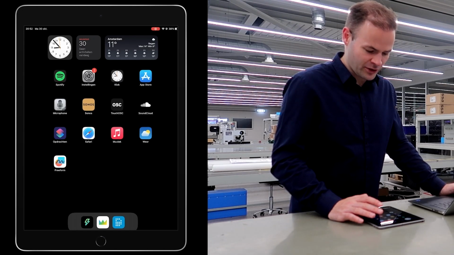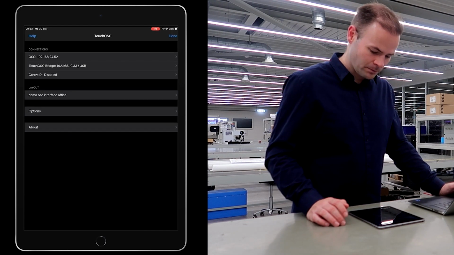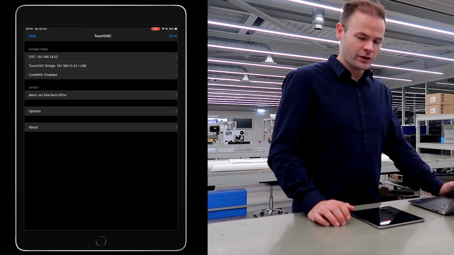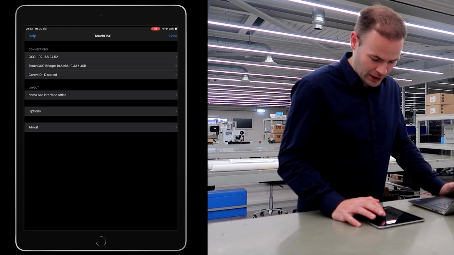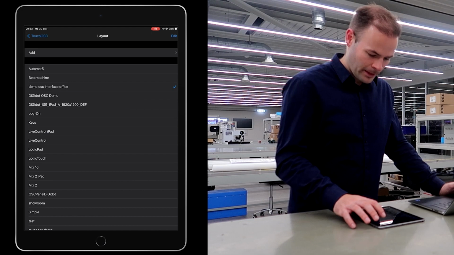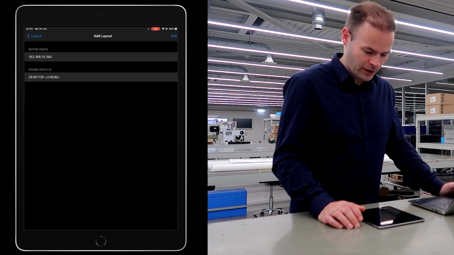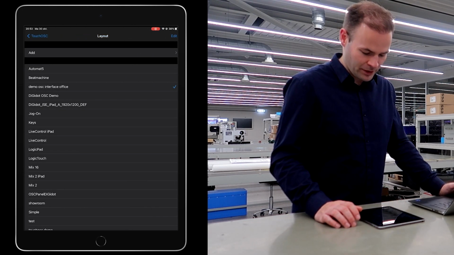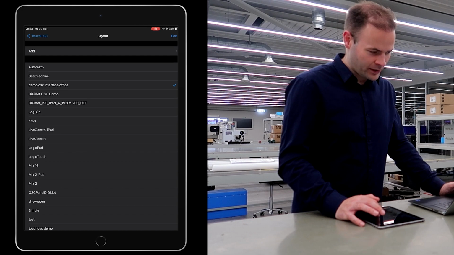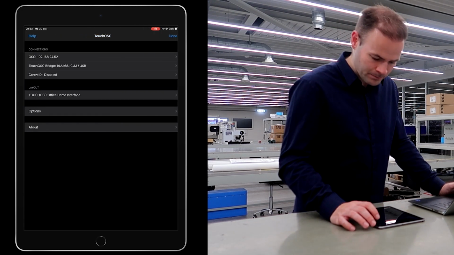You should have the TouchOSC app, of course, installed on the iPad. If you have that, you can press this one. And now we're going to search for the computer on the network. So I'm going to head on layout, I'm going to hit this button and we press add. And now we see there's one found host, so we select this one. And then the new interface should appear. As you can see over here, it's called TouchOSC Office Demo Interface.